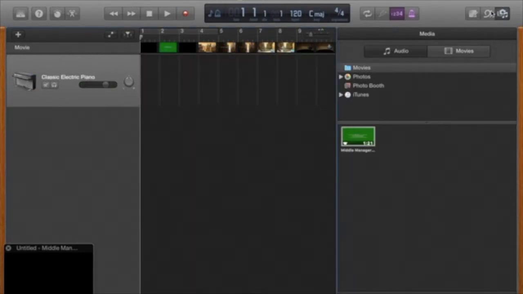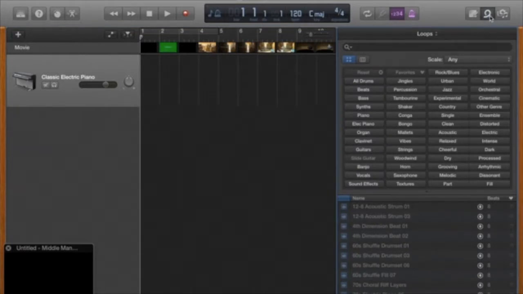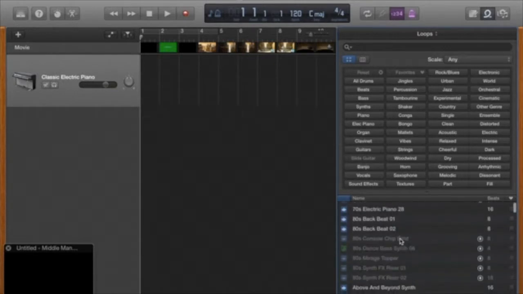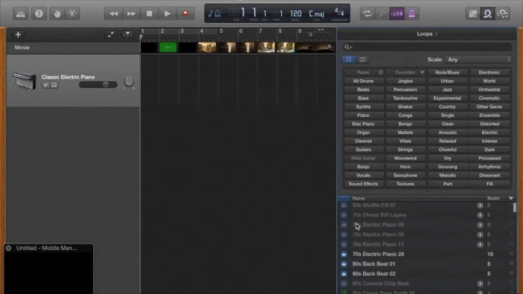Okay, the next thing we're doing is we're going to click on the loops. Now the loops tab is basically just a little loop up next to our media tab. As you can see, we have a variety of different loops that we can use. We have blue loops and we have green loops. The difference between the green and the blue loops is the blue loops are audio files, whereas the green loops are MIDI. The MIDI files can actually be adjusted and changed a little bit to your needs.